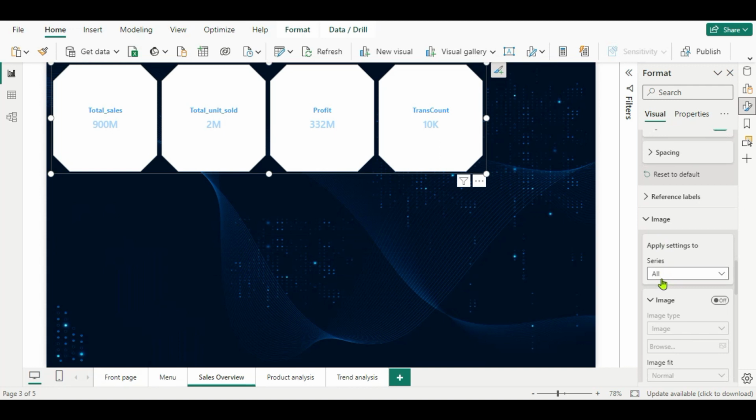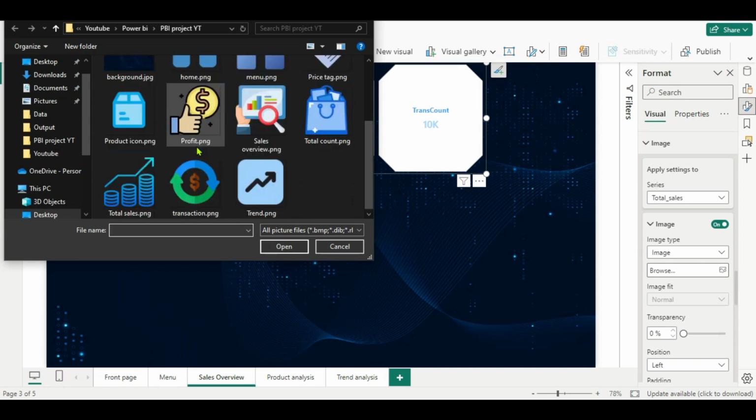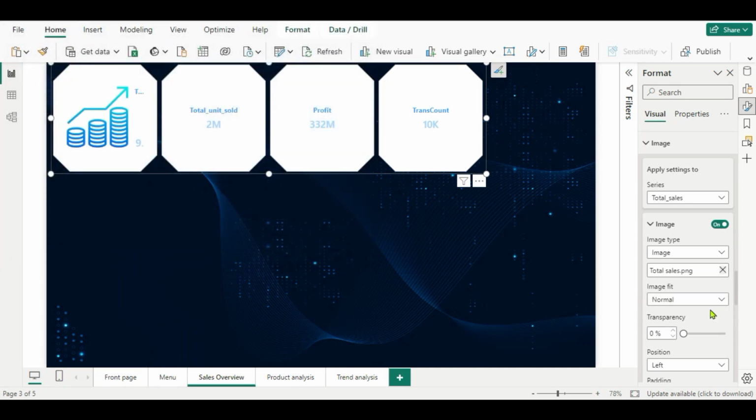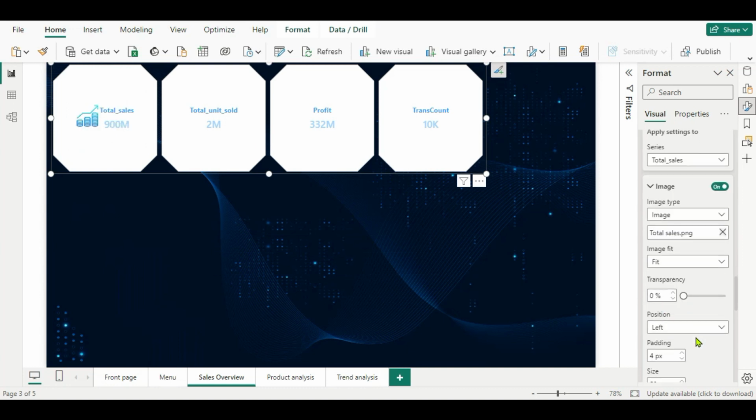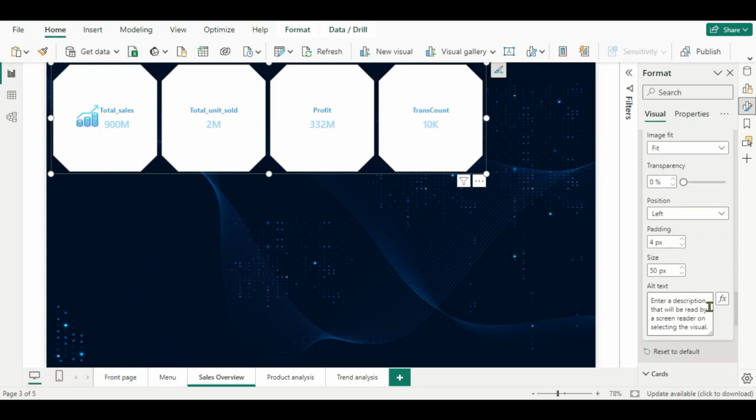Then go to image, and here you select total sales first. We will add the image for total sales. Then turn it on. Then take the image. I have already downloaded it. So take this image, open. Okay, now we have to make it fit and keep the transparency 0. If you want to keep it left, you can put it left, or you can change the position to the right. You have different positions: right, bottom, top. Okay, so you can do it as per your requirement.